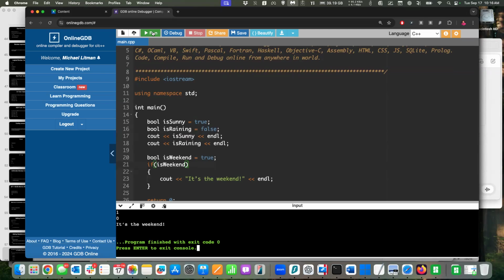Now, the reason I show it to you this way, if is weekend will give you the identical result to saying is weekend equivalent to true. And the reason for that is if is weekend is true, this is saying is true equivalent to true, which is always a true statement, right? They're the same value. If is weekend is false, false equivalent to true, which is always a false statement.